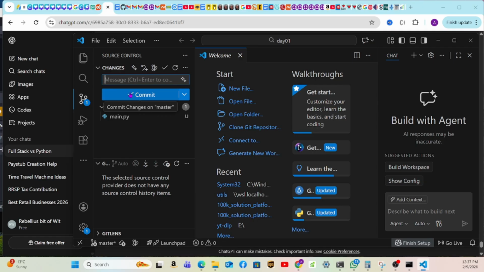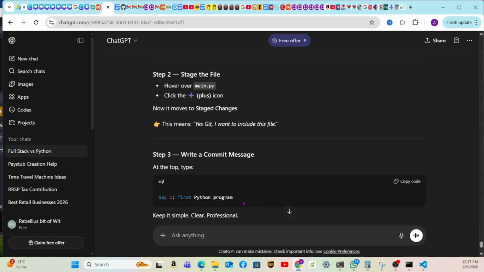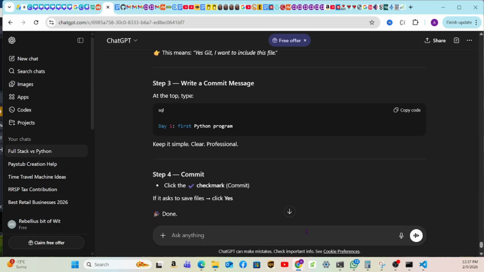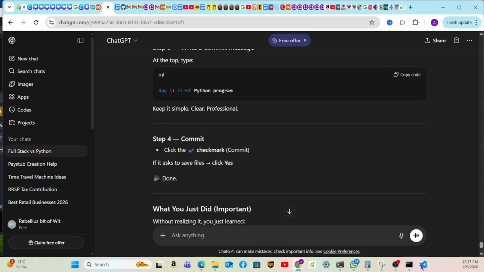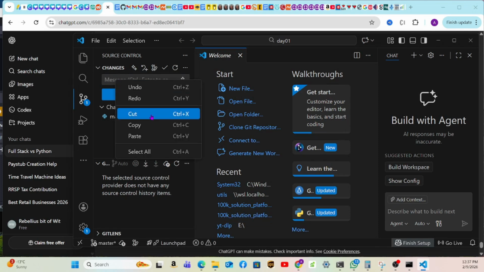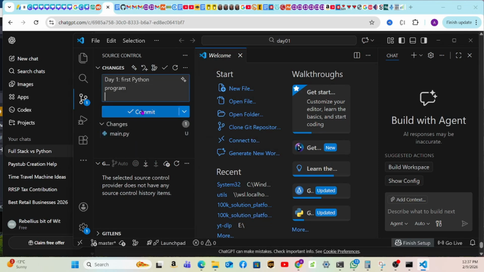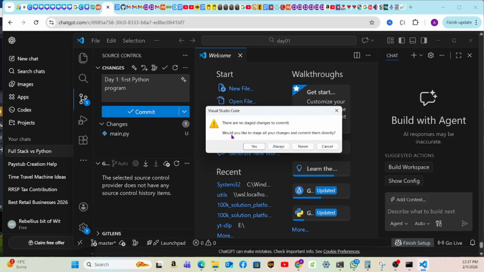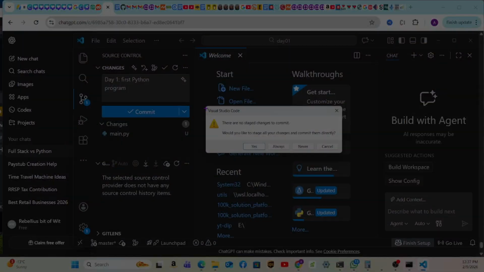Commit. So then it says that we're gonna do our first commit. Let's copy this first Python program. Commit done. Okay. Over here, there are no staged changes. Would you like to stage all changes and commit them directly? What do I do with this?